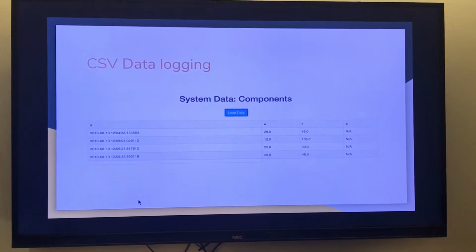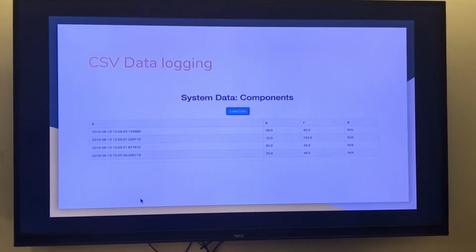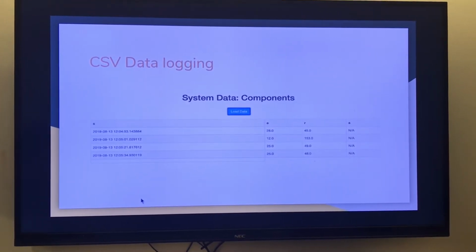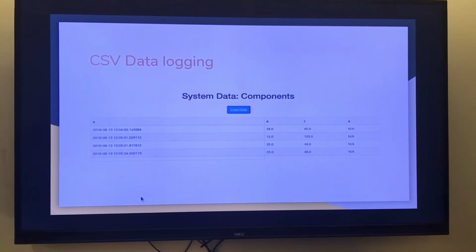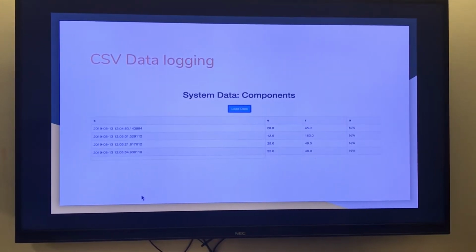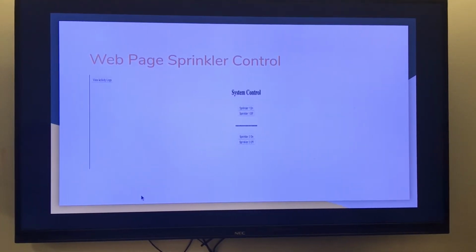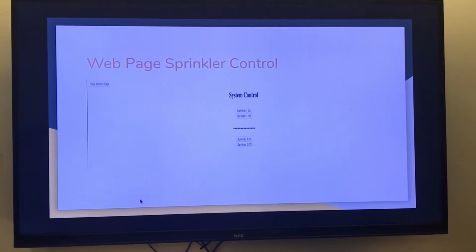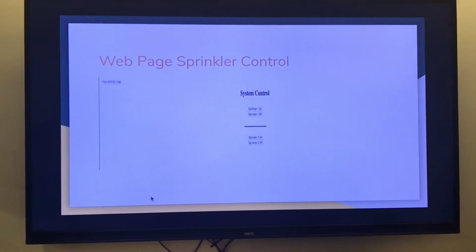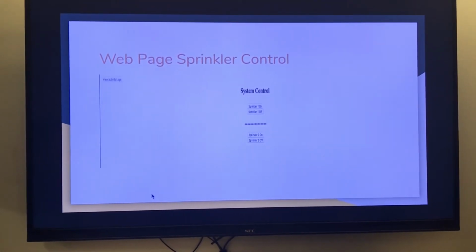In the following section, we decided to log the data, which is the temperature, humidity, whether we turn on a relay from the web browser, and the date and time. We also incorporated an HTML page where we could turn on the sprinklers from the web page.